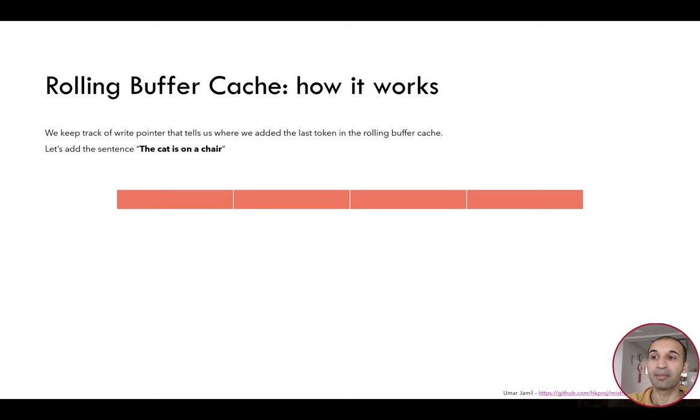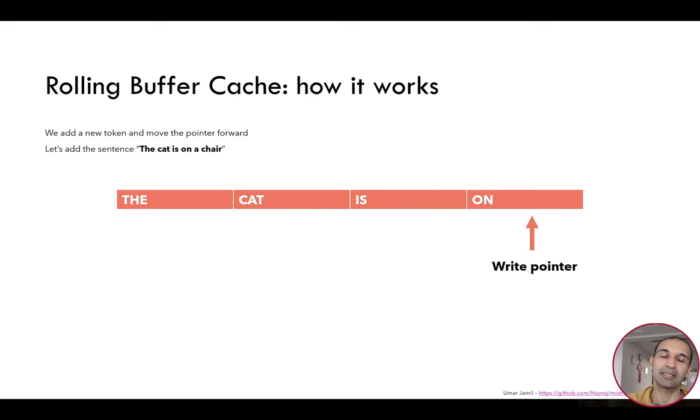Now let's see how this rolling buffer cache was implemented. Basically, a rolling buffer cache is a way of limiting the size of a cache to a limited size, in this case W. So imagine our W is only 4. Imagine we have a sentence, "the cat is on a chair", and we want to use it for our KV cache. At the first inference using the KV cache, we will add the first token, then the second one, the third one, and the fourth one. But now the KV cache is full. How do we proceed further?